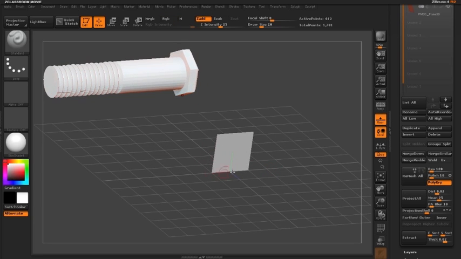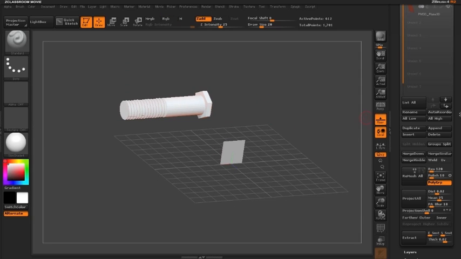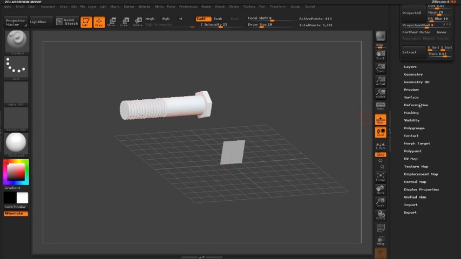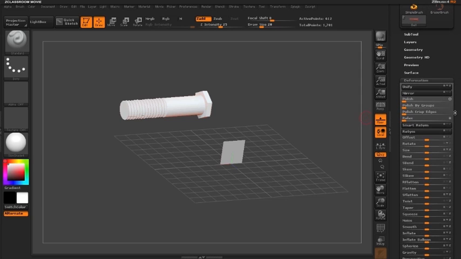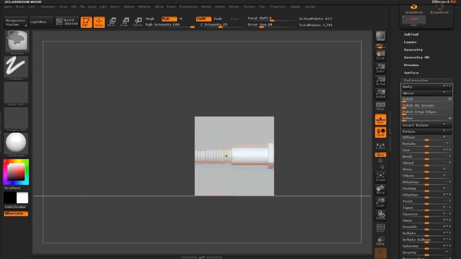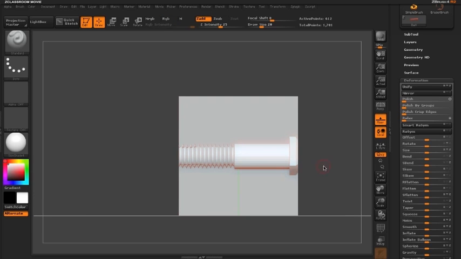You can see that my plane is sitting at the perfect 0-0 axis, but the bolt is off in another axis and also is facing a different direction. So let's begin by first adjusting our bolt size. In deformation, with my bolt selected, I'm going to click Unify. You can see instantly the bolt is now adjusted to fit inside the plane.